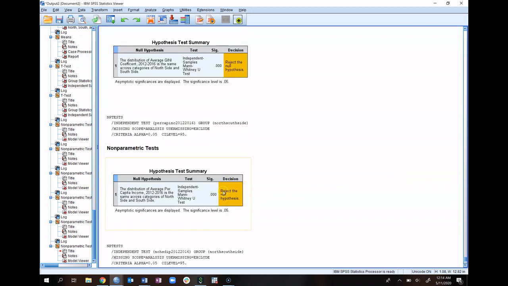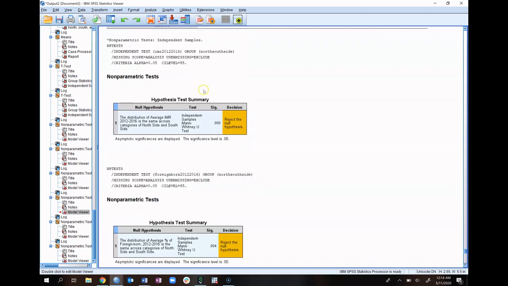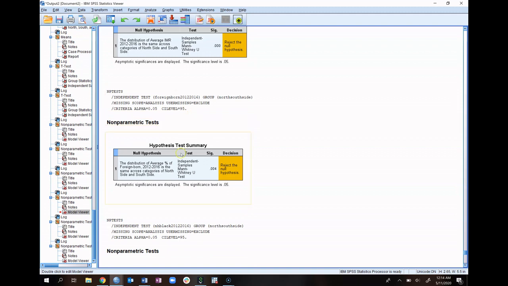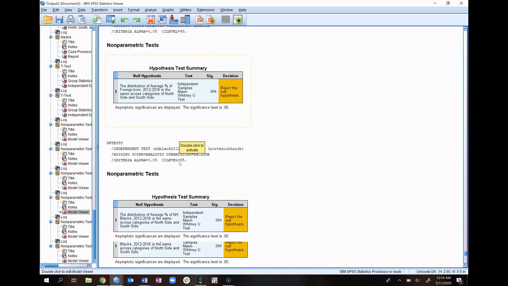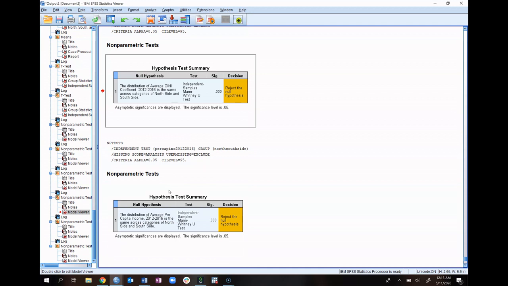The rest of these, though, are. Whenever we get the reject the null hypothesis message, that's telling us that the north side and the south side have significantly different distributions on things like infant mortality rates, the percentage of foreign-born residents, the percentage of non-Hispanic Black residents, and the average Gini coefficient, as well as the per capita income. Okay, so that is that.